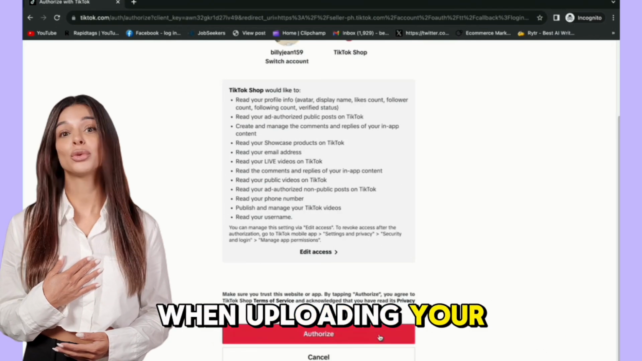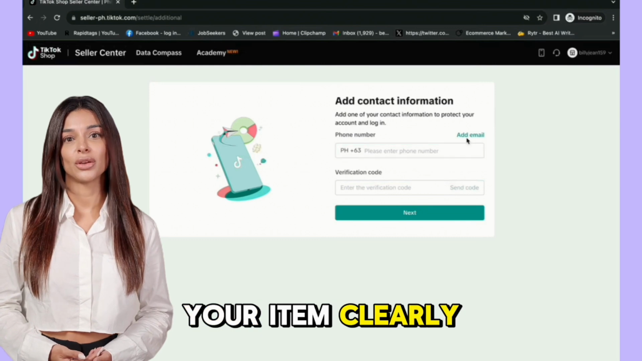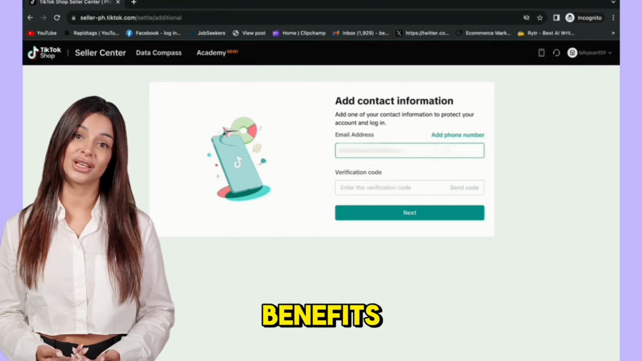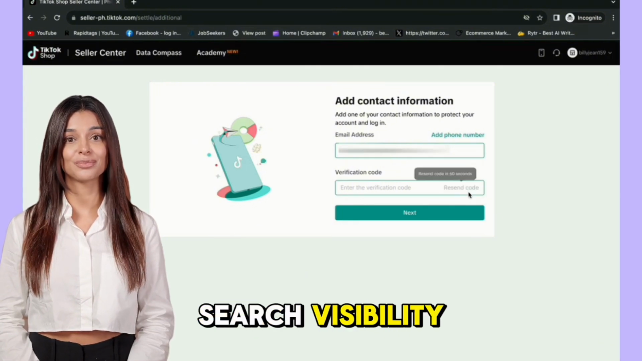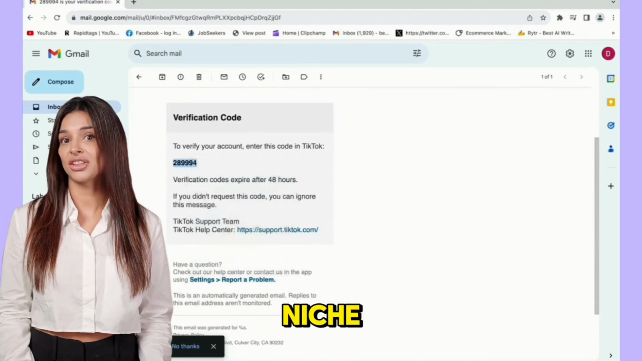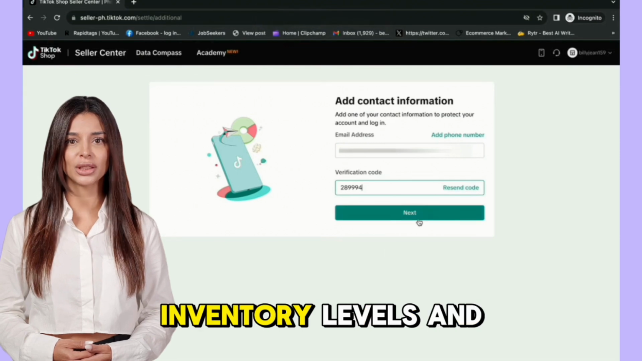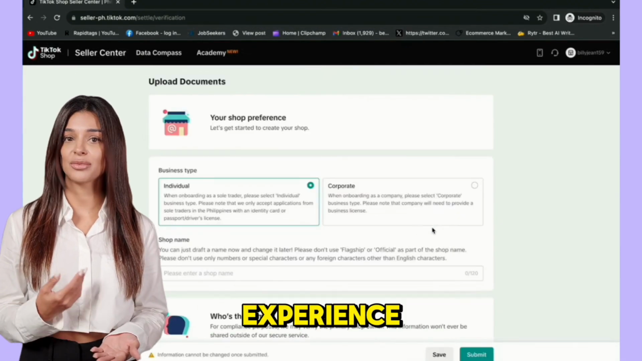When uploading your first product, use high-quality images that showcase your item clearly. Write a compelling product description that highlights its benefits and includes relevant keywords to help with search visibility. Set a competitive price by researching similar products in your niche. Also, don't forget to add variations, inventory levels, and shipping options to give customers a seamless shopping experience.